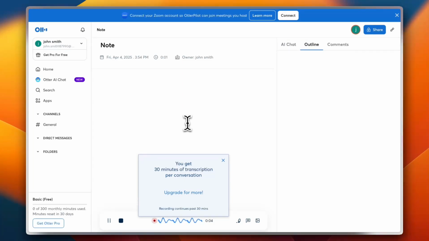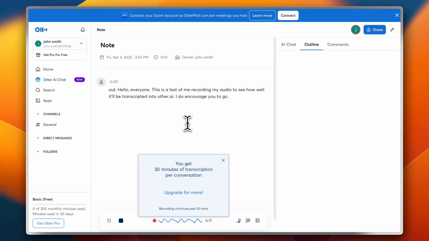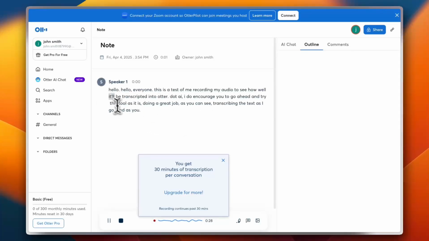Hello everyone, this is a test of me recording my audio to see how well it'll be transcribed into Otter.ai. I do encourage you to go ahead and try this tool, as it is doing a great job, as you can see, transcribing the text as I go. And as you can see, in real time, you have your transcription here.